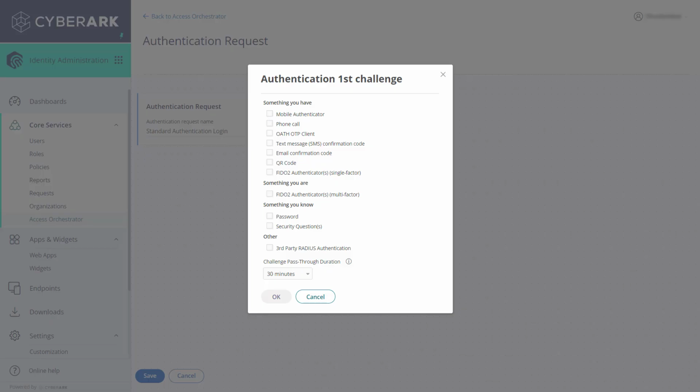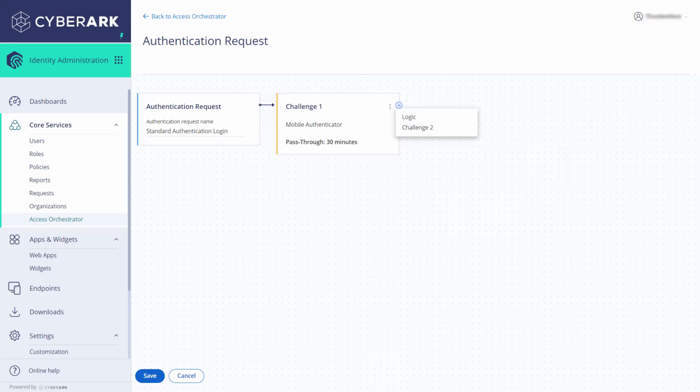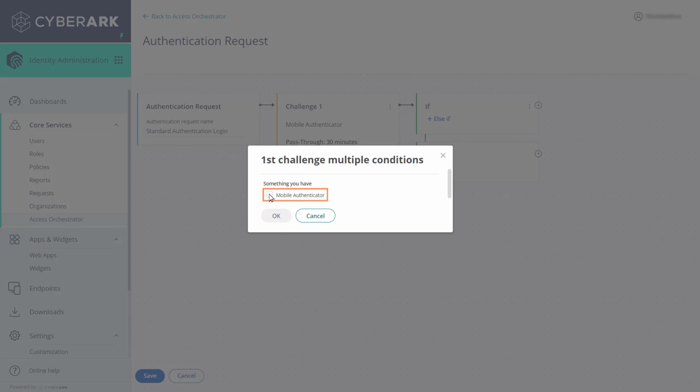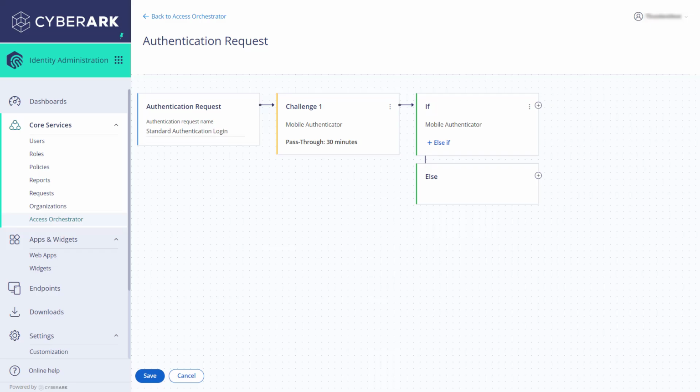Click Challenge 1. Choose at least one option from the list and click OK. Click the plus icon next to Challenge 1 and click Logic. Click the option you have selected and click OK. Set if and else conditions for Challenge 1.